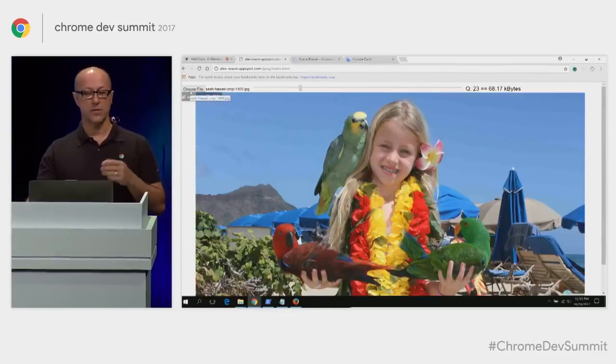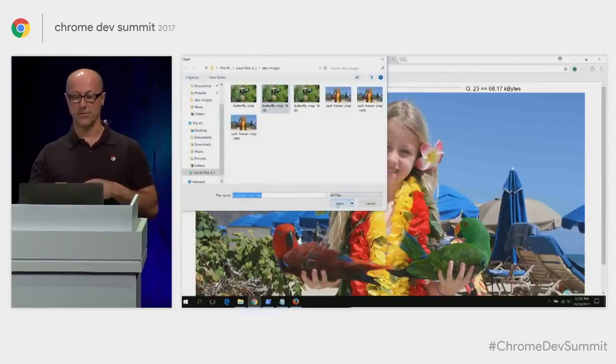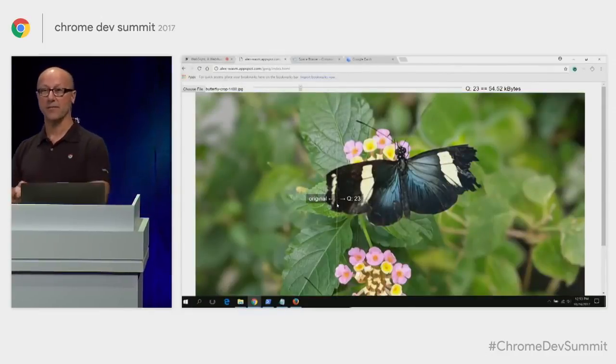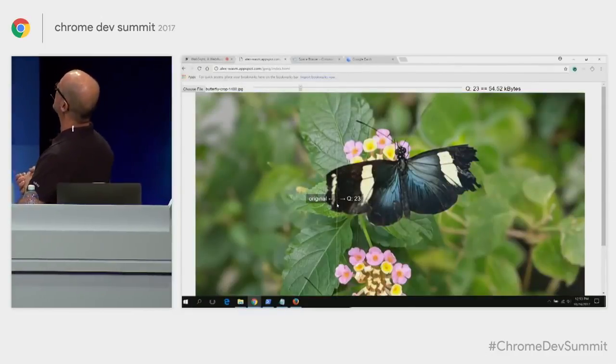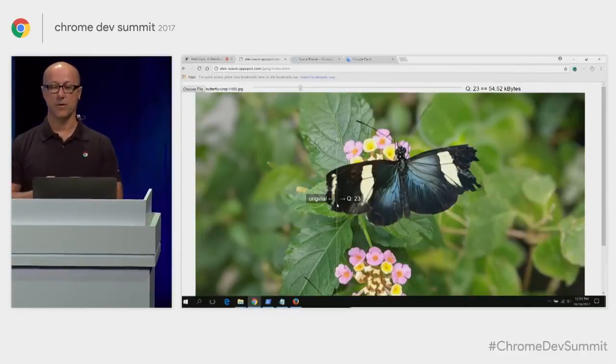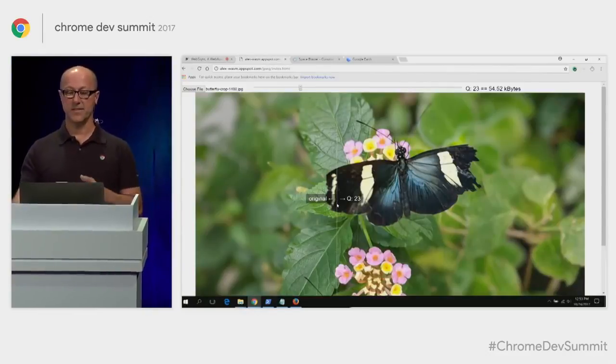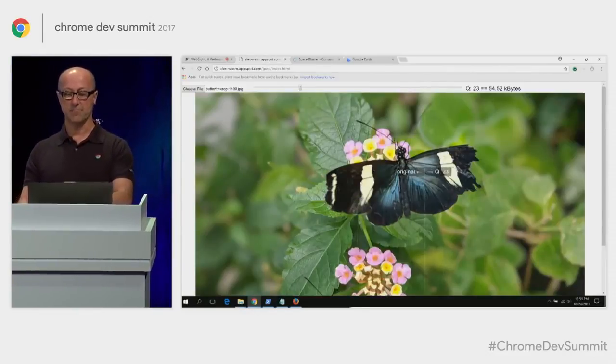So I'll just show you one more image quickly. This is an image that I took on Sunday with my Pixel 2. It's a butterfly at the California Academy of Sciences. And again, I've compressed this at 23 quality, which is what I was using for the previous photo. It's only 54K. But you'll notice in this particular image, only the center matters.